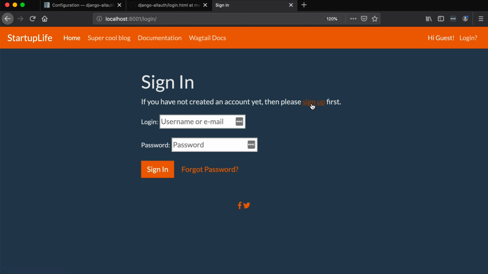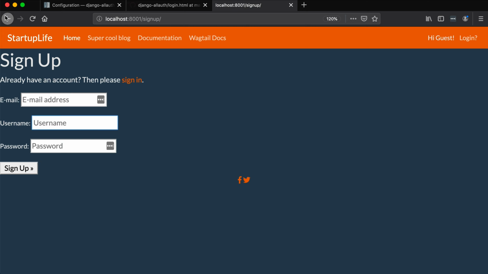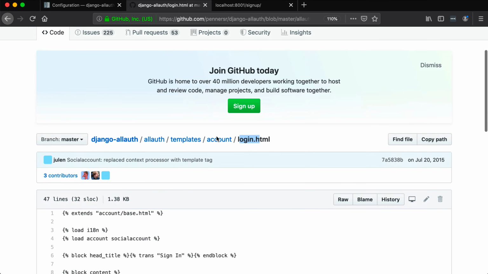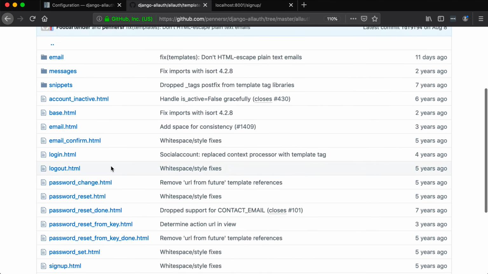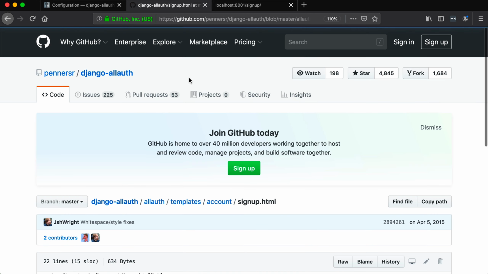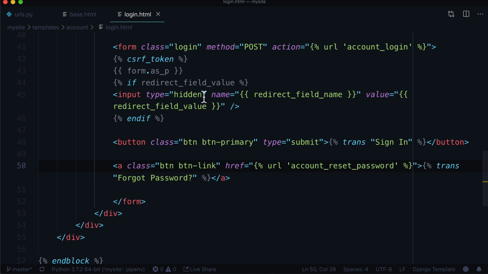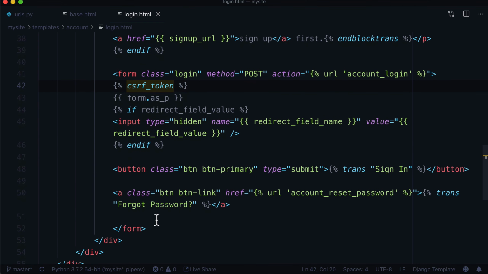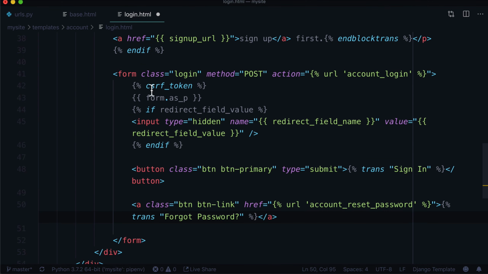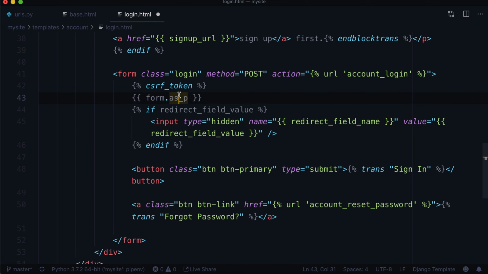Now, if we go into the sign up page, we're going to have to do the same thing there. So make sure you go into the repo, go into the account folder, grab signup.html, copy that into your project, and then you can overwrite it with whatever you like. We have a regular form in here as well. Nothing fancy. It has a CSRF token, form.as_p, which is going to basically render out the login form with paragraph tags around each sort of section. And that's it. That's all there is to it.